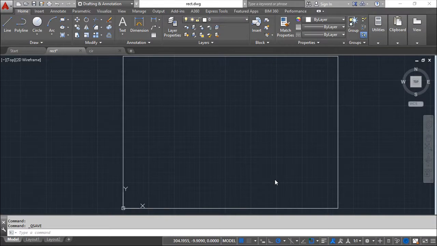Hello all, we are here for one more lesson of this AutoCAD 2016 training course. And the topic for today is about external references or XREFs.